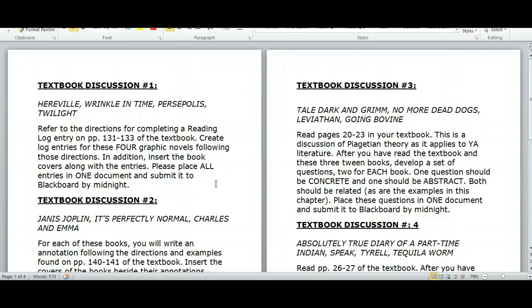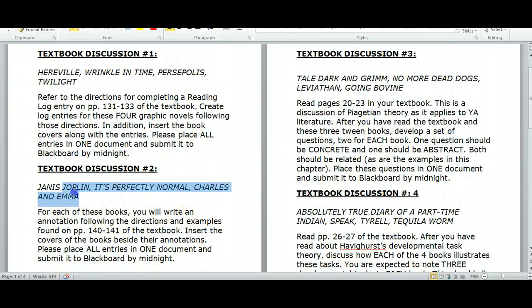Pretty much this is the way that the textbook assignments are going to run from number 1 all the way through to number 7. There'll be a set of books. You'll see them right there in italicized print. And then there'll be directions taking you to the textbook and asking you to apply something that is in the textbook.